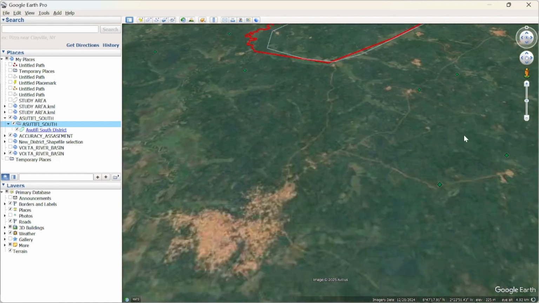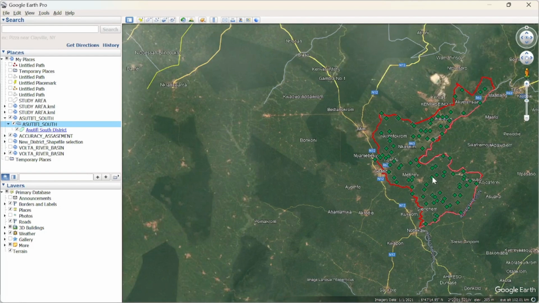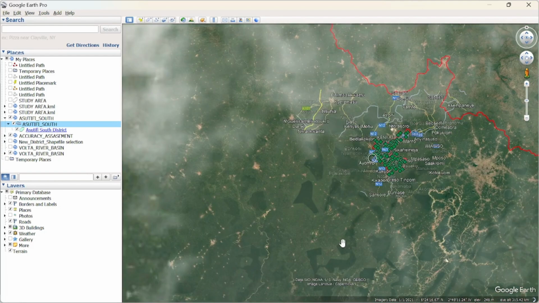So this one I can just zoom in and then verify the point and see if where I have classified the point, that's where it's actually for. So that is how you verify your accuracy assessment points.